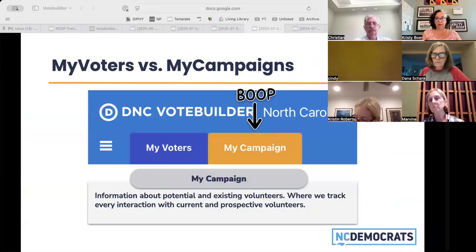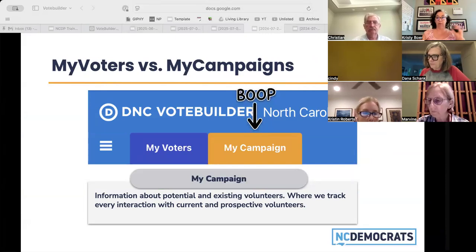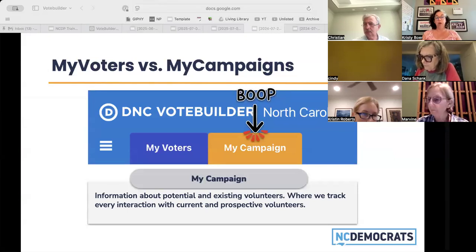Within Vote Builder, and if you've attended the previous trainings or if you've been using it for a while, there are basically two sides of Vote Builder. My Voters, which is primarily used to engage with registered voters, have conversations about voting, turning out to vote, things like that. And then there is the My Campaign part of Vote Builder, which is about managing your volunteer program. Most of tonight will be focused on the My Campaign part of Vote Builder.